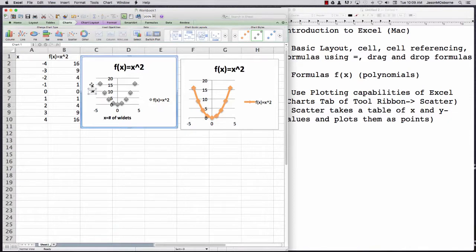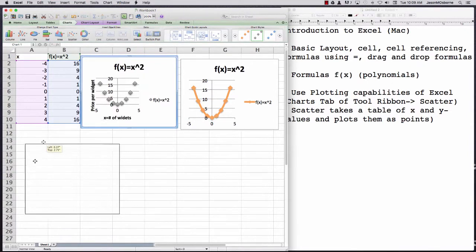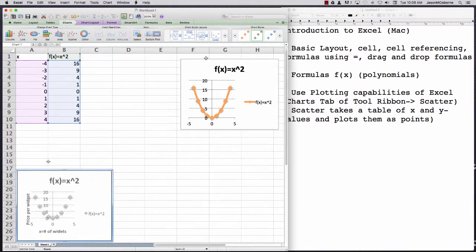This axis, maybe it's the price per widget. Okay, so you could actually change your chart values. So that is pretty much the basic Excel command for plotting that we would want to use. We just want to input our data and then use the chart scatter plot option. Okay, so let me move these plots down here out of the way.